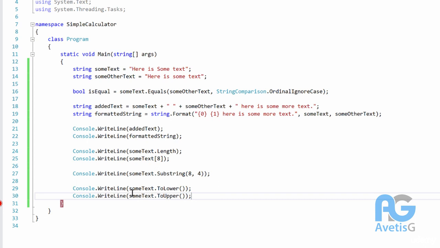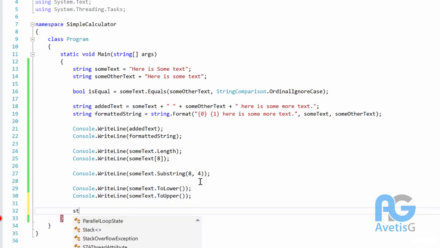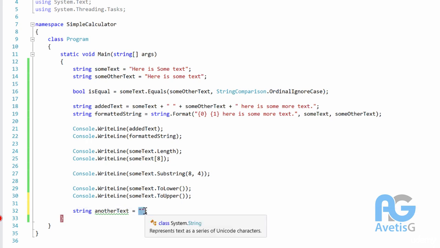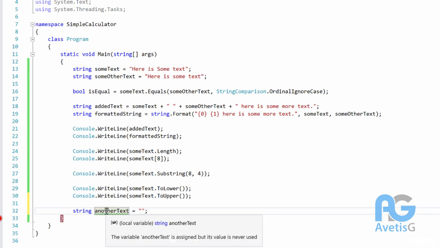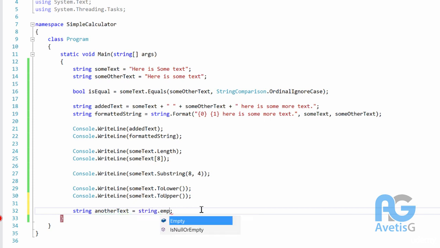Now, one other thing I would like to show you is we can declare variables and say another string, or another text, and just assign it to double quotes, which will create an empty string. However, there is a lot cleaner way to do this. Instead of doing this, you can just say string.empty, and that will create an empty string. So whenever you want to create empty strings, use this instead of just having double quotes.